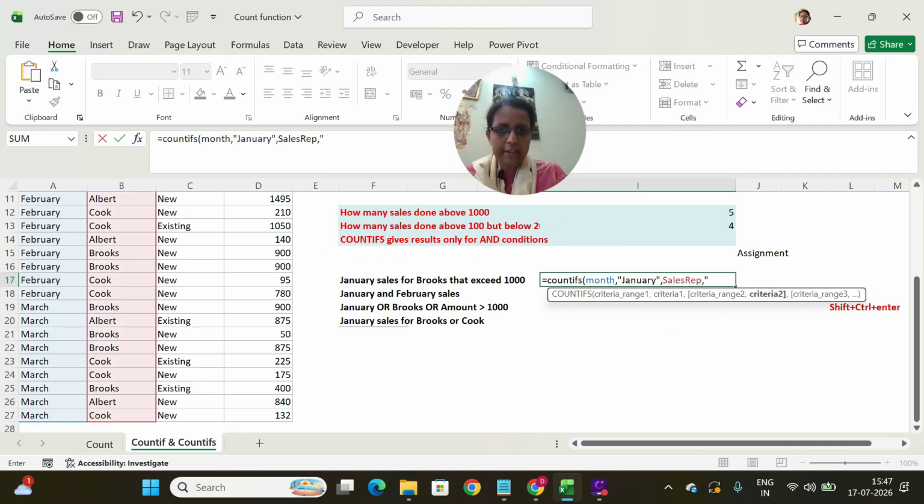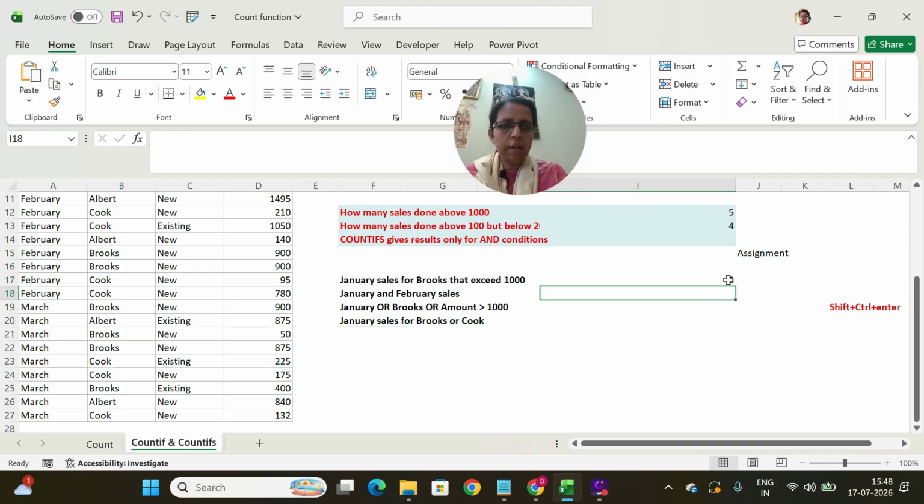sales rep, comma, it has to be Brooks, comma, and amount has to be greater than 1000. So this you have to put in quotation with the operator. Okay, like this you have to do. So you can see you have got 2 such sales which are in January for sales rep Brooks and exceed 1000. Okay. Now please don't forget to download the Excel sheet which is given and you can use it for your practice. You can see the video and you can accordingly learn how to do it.